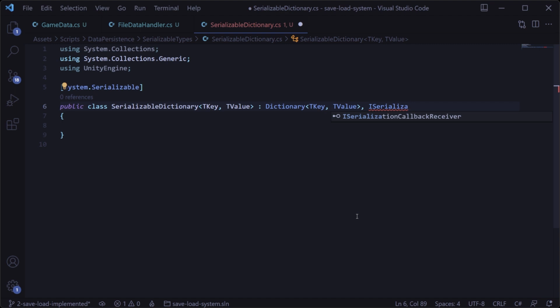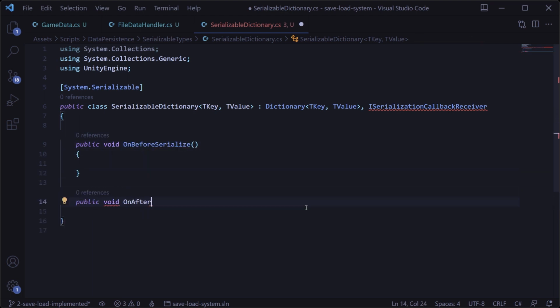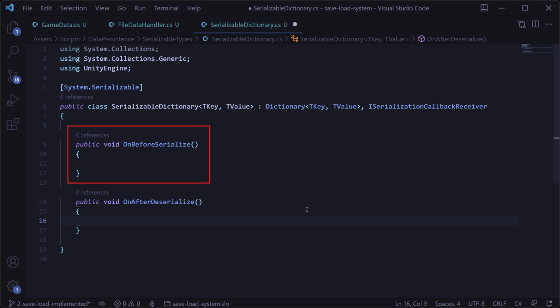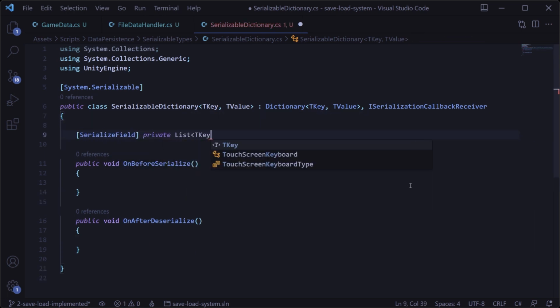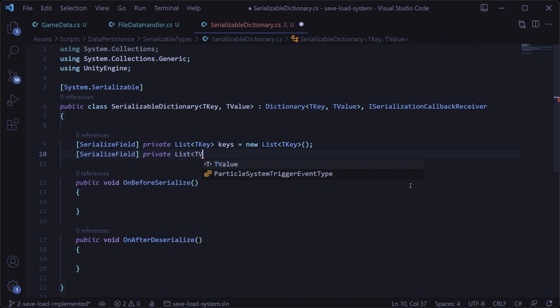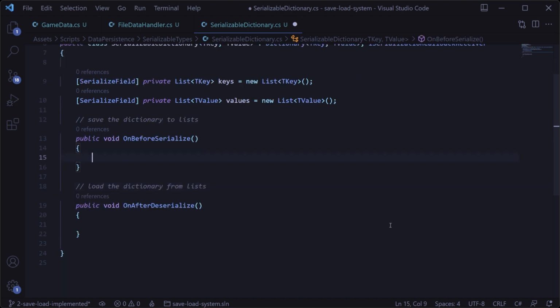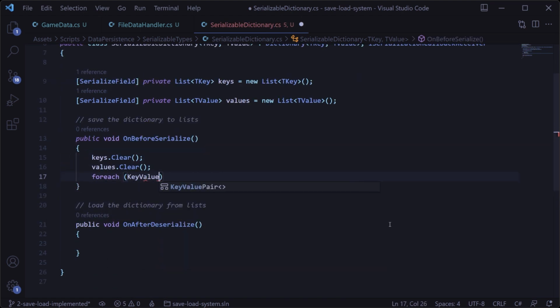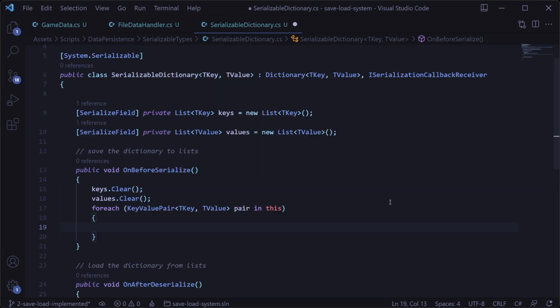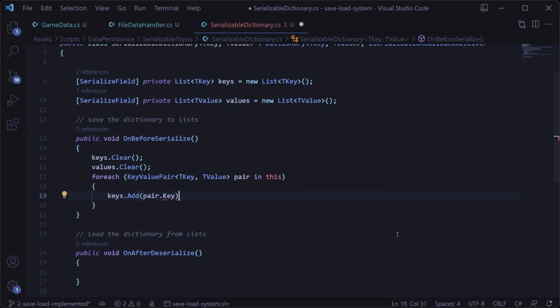And then we'll also implement an interface called ISerializationCallbackReceiver, and with that are going to come two methods, OnBeforeSerialize and OnAfterDeserialize. As you probably guessed, these methods will get called right before serializing and right after deserializing, which means we can add translations in each of these to go to and from the dictionary type. Next, we'll add two SerializeField private lists, one for keys and another for values, and we'll initialize them to new empty lists. In the OnBeforeSerialize method, we'll make sure that these lists are cleared, and then we'll loop through each key value pair in this dictionary and then add those to the lists.